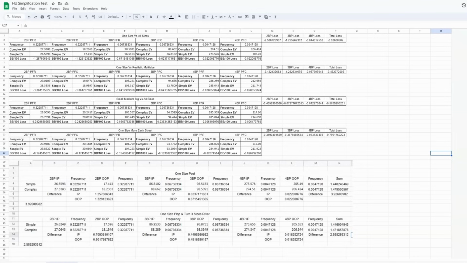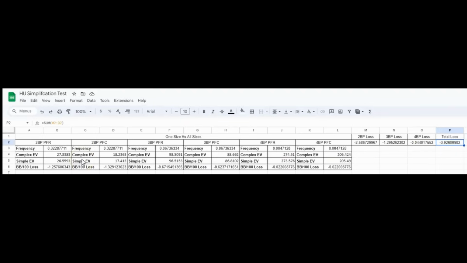Quick disclaimer, the solver is exploiting the fact that you're using a simplified strategy. Therefore, in practice, you're likely gonna lose even less than this. And also, this is just from an equilibrium point of view. It doesn't take into account potential exploits, whether that be that you're actively trying to exploit somebody or just passively exploiting. The first table, I have one size versus all sizes.